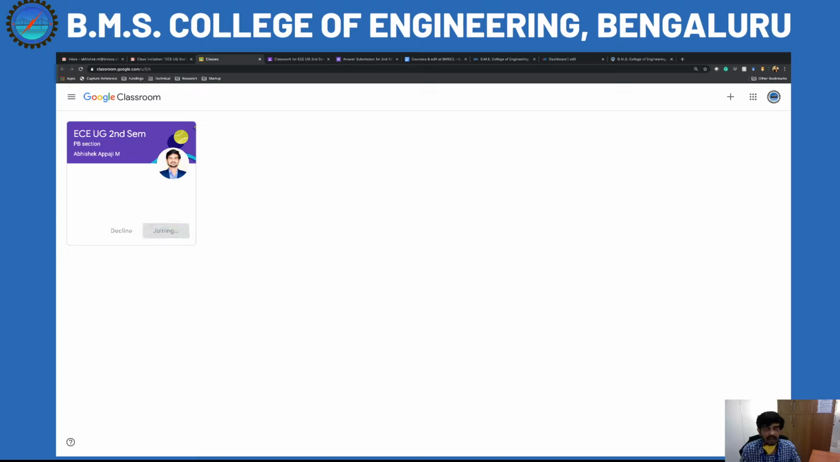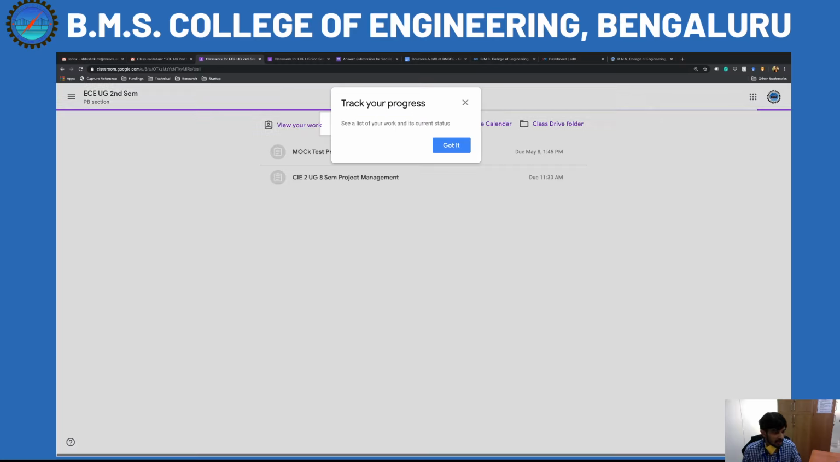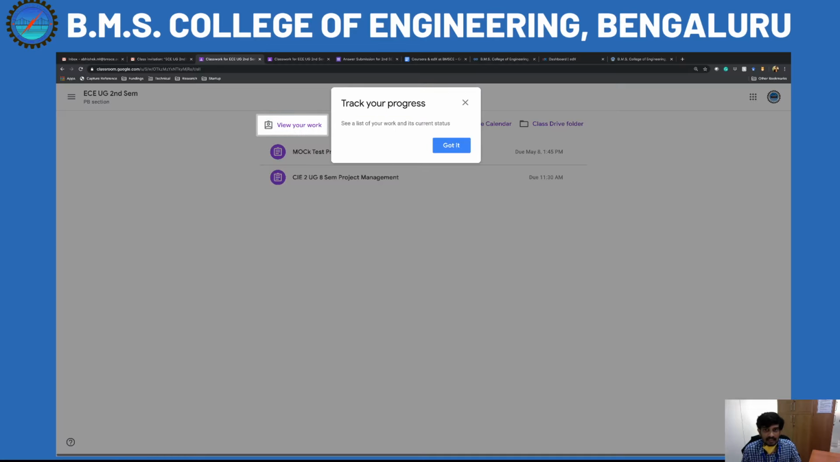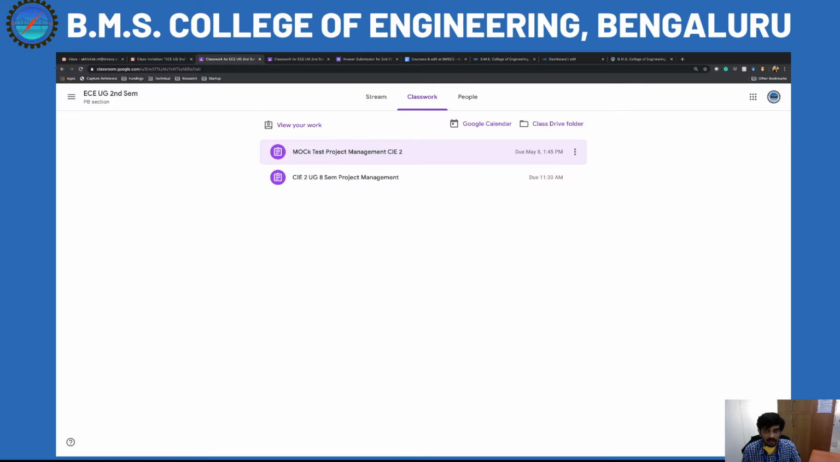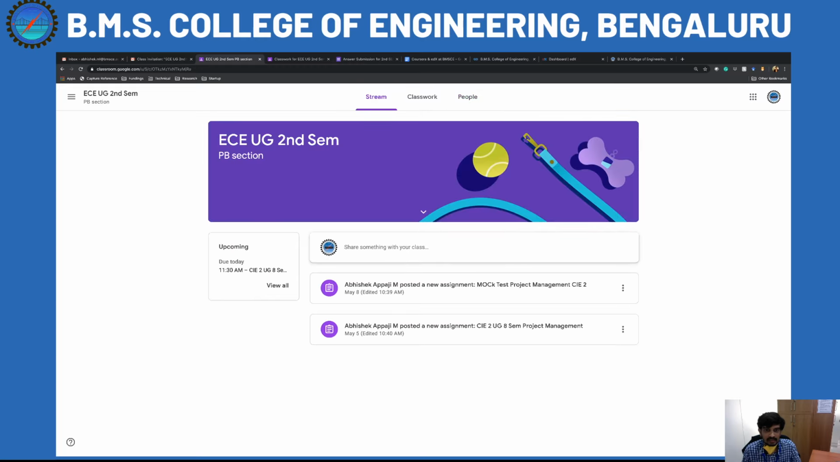Once you join, you'll be able to access everything that has been shared by your faculty. You have classwork; if some materials are uploaded, it will show you the classwork you have. The second thing is it will also show who your classmates are. Right now I have two classmates; just for demo purposes I've added two HODs. Then you have the live stream, which shows what is going on with your classes, and anything else your faculty uploads will be visible here.